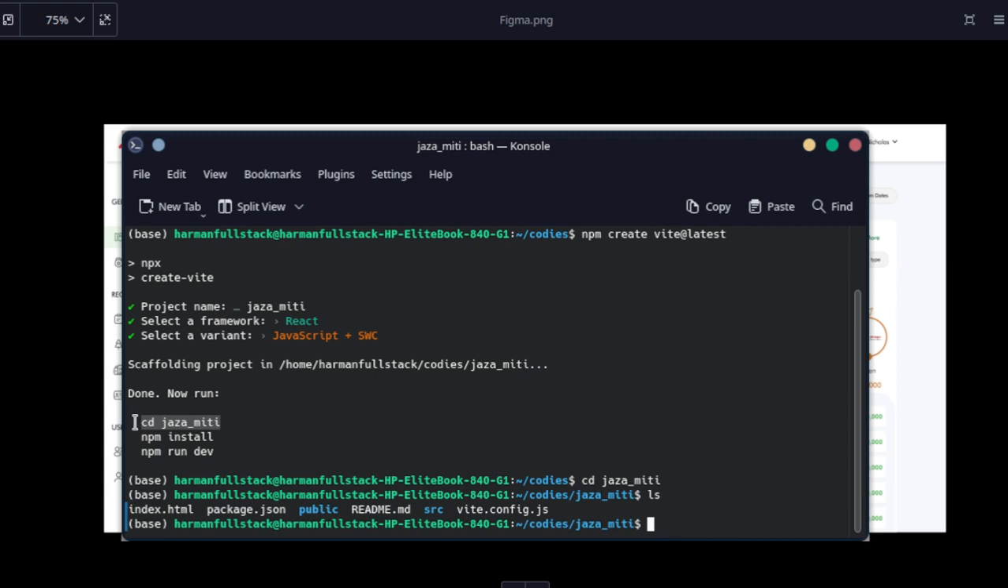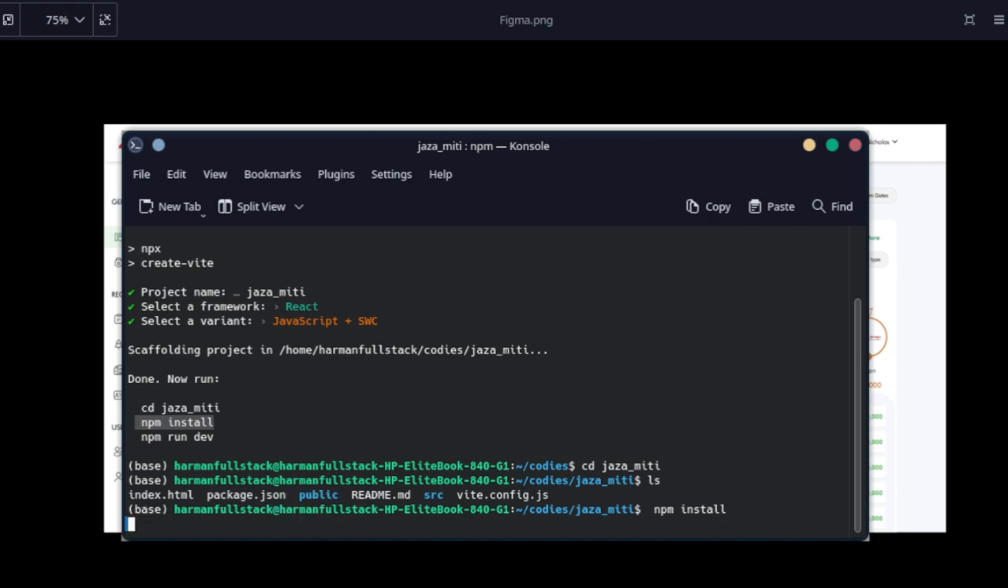So the next thing after we have entered into our Jazamiti directory, we need as well to run npm install. This is going to trigger installation of all the required packages that we need for our system. Those are the basic packages that we need to set up our system. So we're going to npm install, and it seems to take some time, so we'll give it a little more time and see how it cooperates.